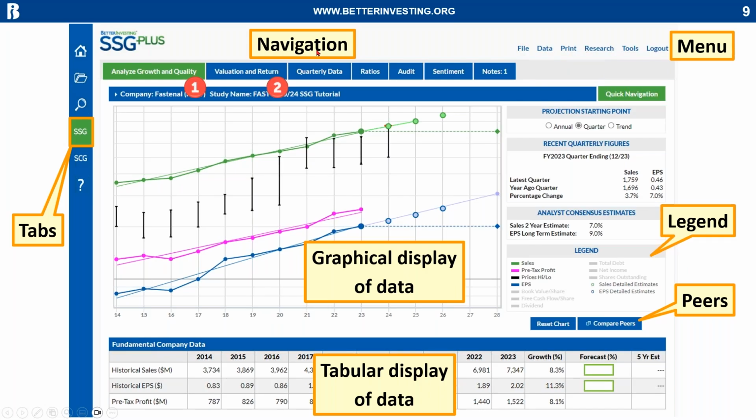Here on the Analyze Growth and Quality screen, which we know we're on because it's colored in green, we have a big graphical display of data in kind of the center section of the screen.